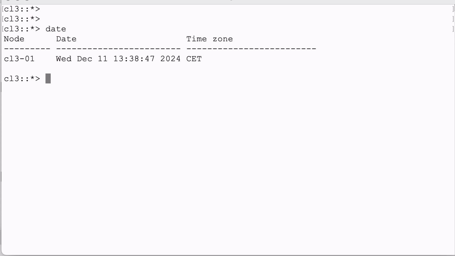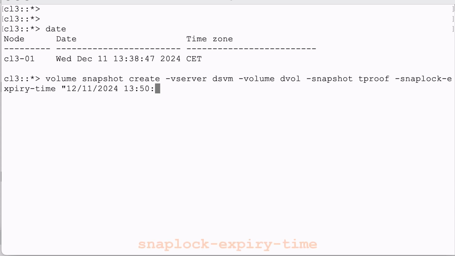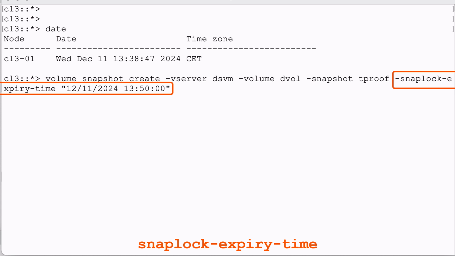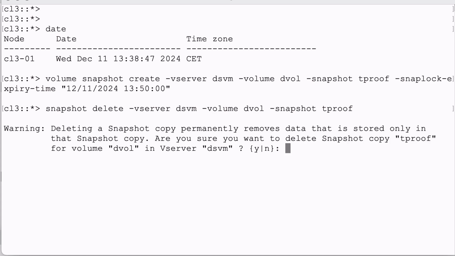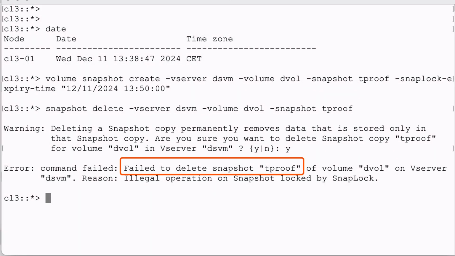So now we can create a snapshot and set the snaplock expiry time. So let's stick to today and set the time to a couple of minutes from now. And then when we try to delete the snapshot, we fail. So that's cool. We'll not be able to delete the snapshot for the next couple of minutes.